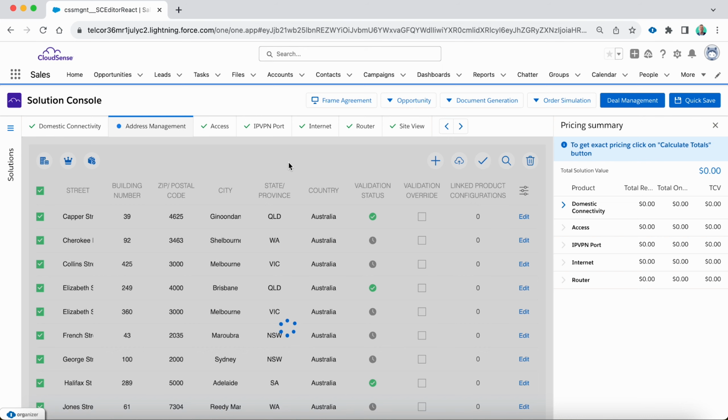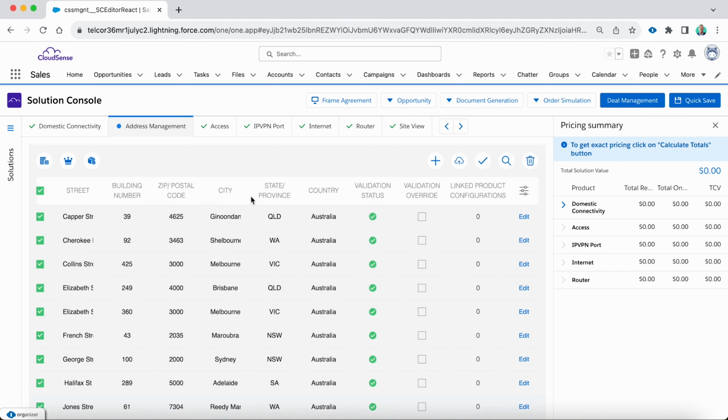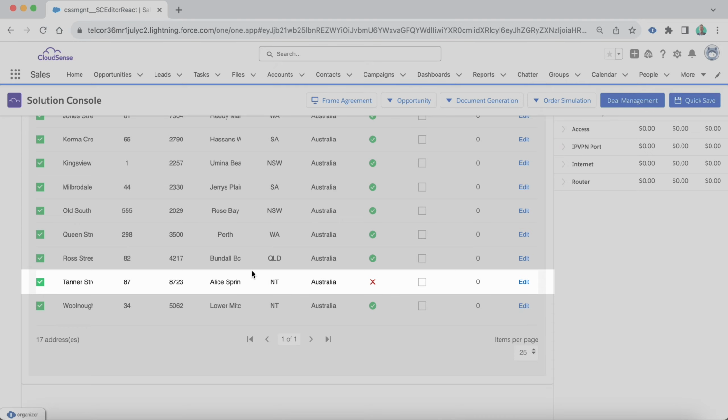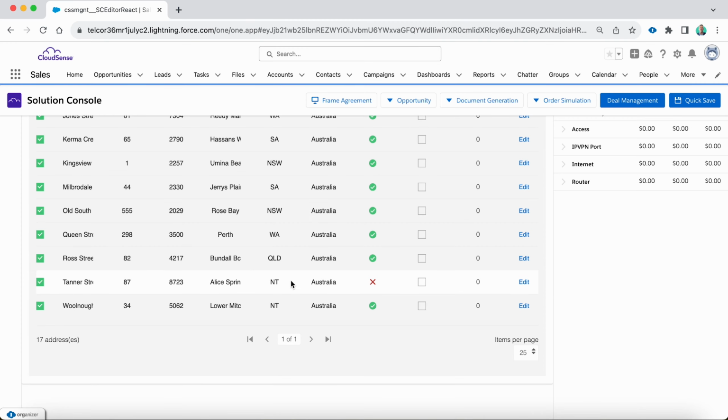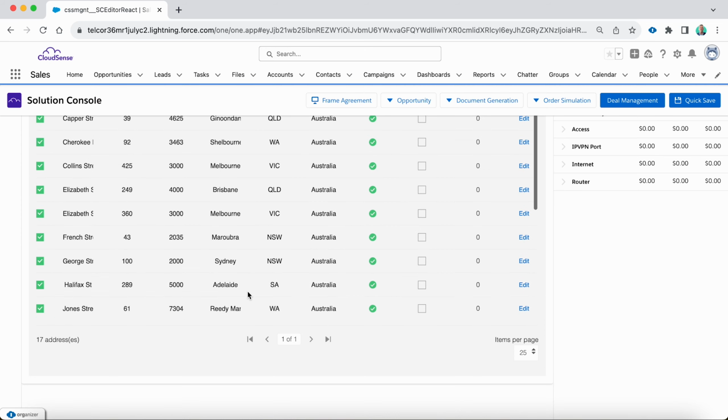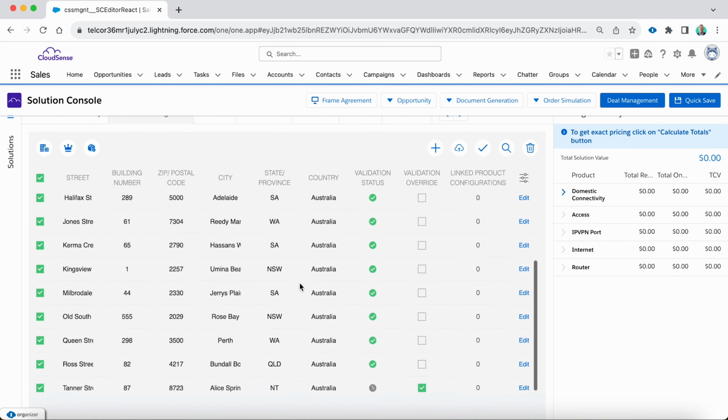Telco One has been created with an integration framework that allows it to hook into any address verification system that you might use. Now it looks like all of them are valid except one, Tanner Street. So what do we do now? If we know that the address is correct but is coming up as incorrect on the system, we can do a manual address override. This adds the address to the list, making it serviceable.